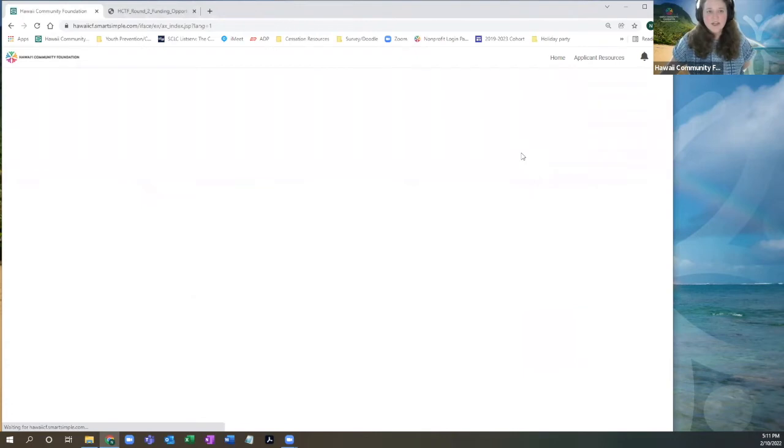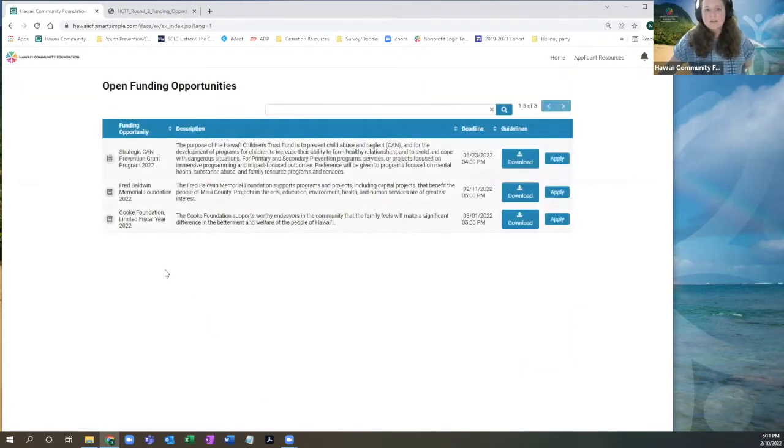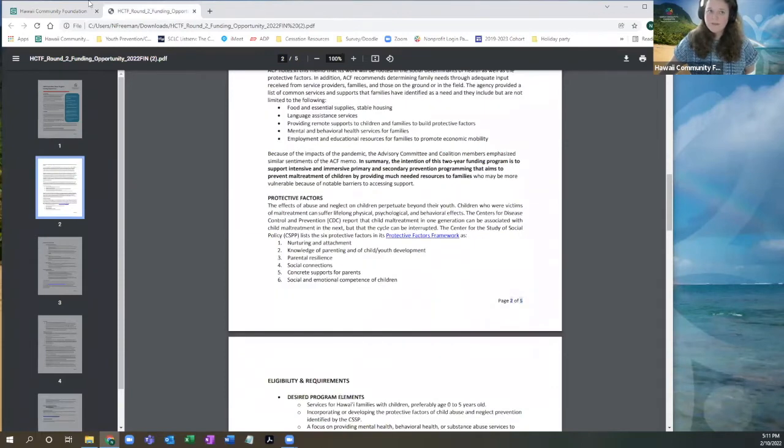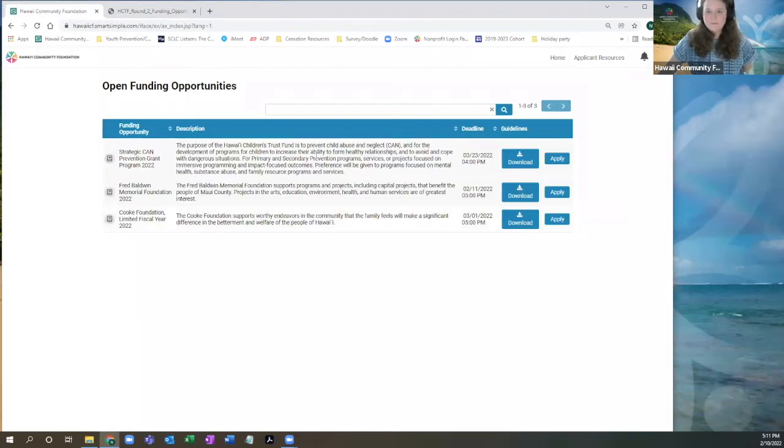Now on this screen, you're going to see some information about our open funding opportunities. You'll see descriptions, names, and deadlines. Most important, however, are these guidelines. So I recommend that you keep a copy of the funding opportunity guidelines saved on your computer just for reference as you're filling out a grant application. So as you can see here, I actually already have one open, so I can reference it as I'm going through the application process. When you're ready to go, you can go ahead and click Apply.